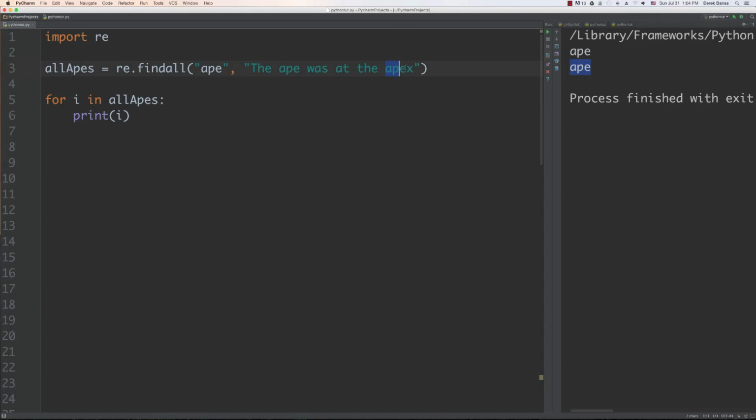But let's say we wanted to also get apex and have that come out on our screen. Well, a period is going to be used to match any one character or any one space. So if we wanted to get ape and apex, we could just put a dot inside of there and run it. You're going to see right there you get ape and apex. But inside of here, you're also going to get the space that comes after ape.